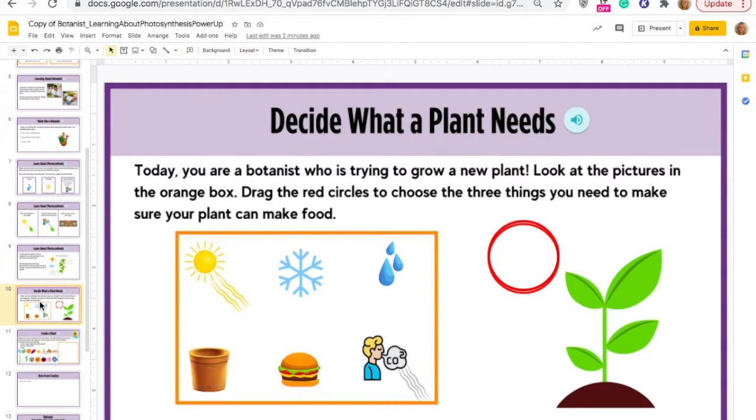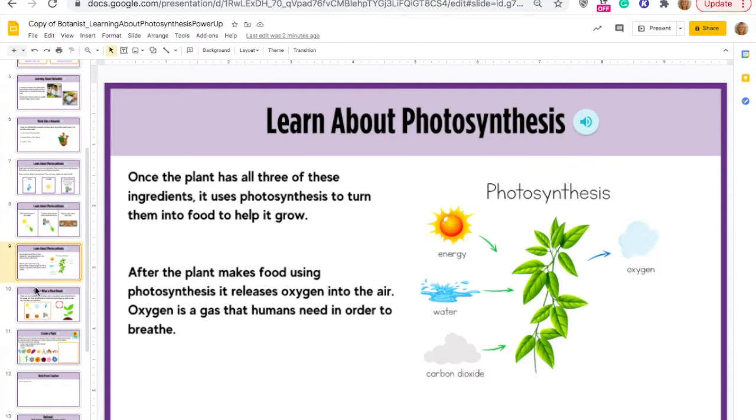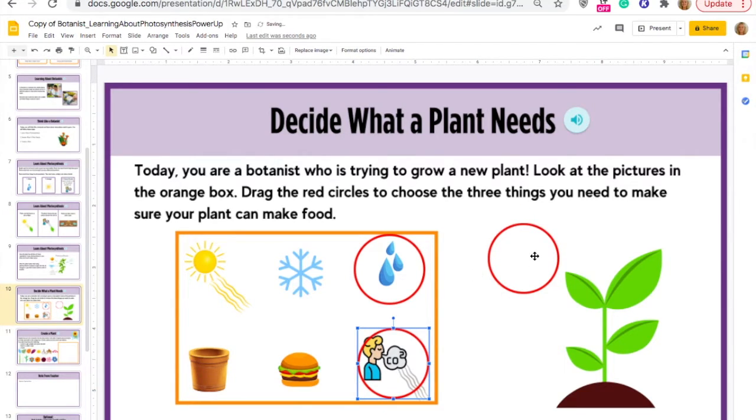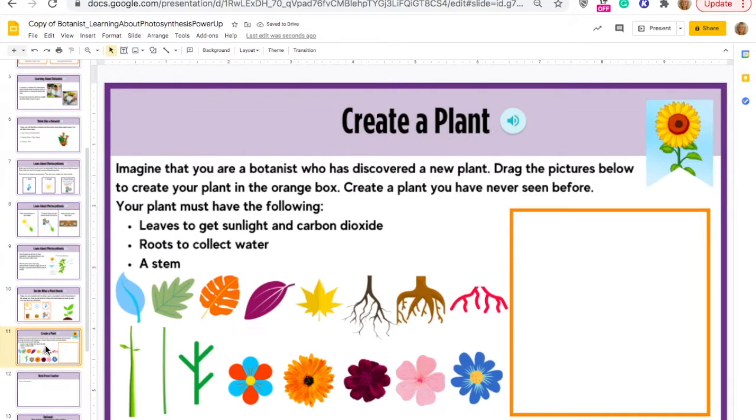And so here we have an activity. So you will read, today you are a botanist who is trying to grow a new plant. Look at the pictures in the orange box. Drag the red circles to choose the 3 things you need to make sure your plant can make food. Now you just learned all of that information here, so you're going to know those answers, and you're just going to click and drag it over. So we know that a plant needs water, right? Grab the other one, and we know and learned earlier needs CO2, and put it right on there. And then we know that it needs sunlight, and drag it there. And that's it. And we'll go to our next one.